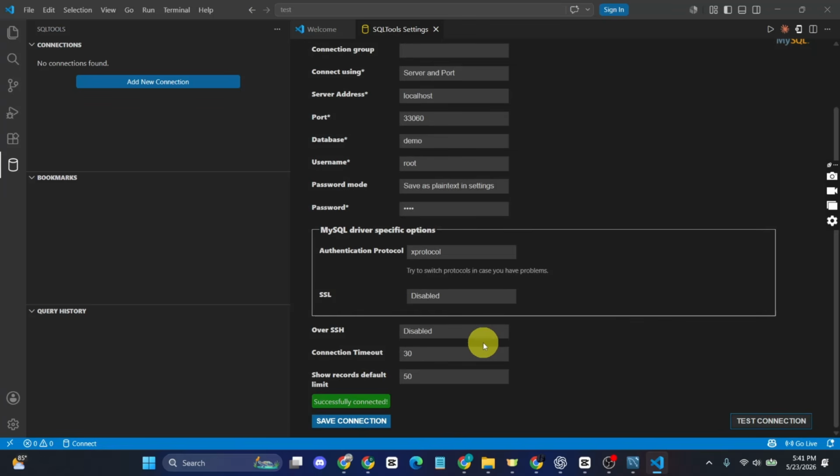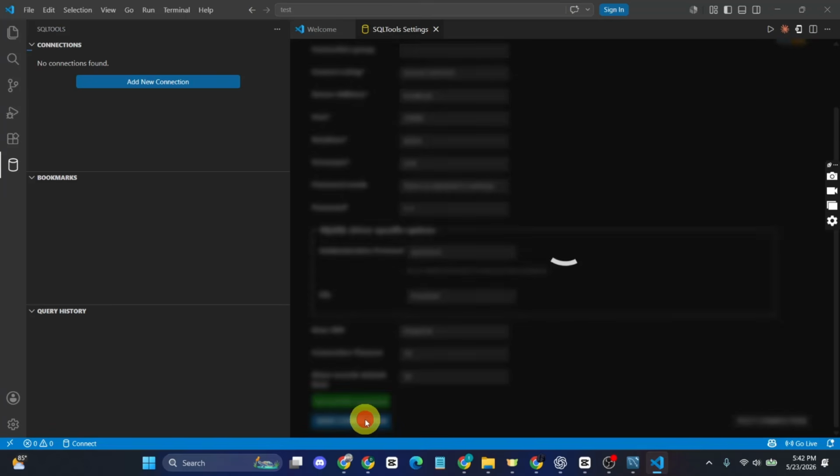Visual Studio Code will try connecting to your MySQL database. If everything is correct, you should see a success message saying successfully connected. If you receive an error, verify the MySQL server is running, username is correct, password is correct, database name is correct, and port number is correct. Once the test is successful, click on save connection.